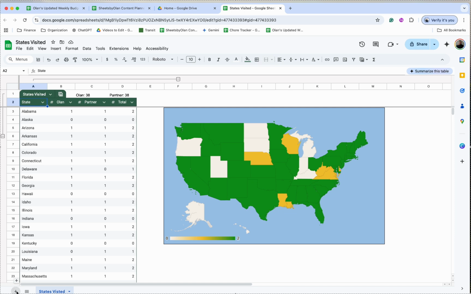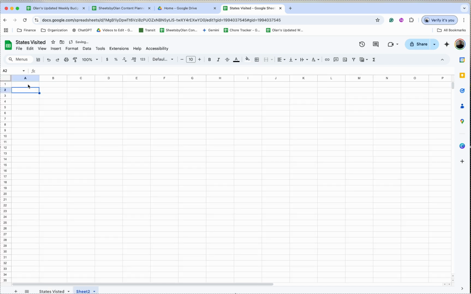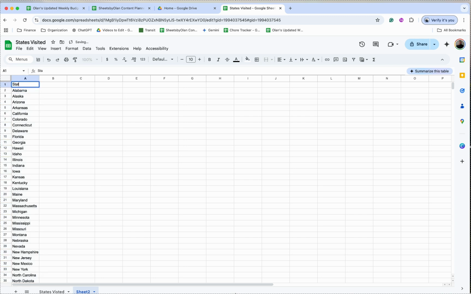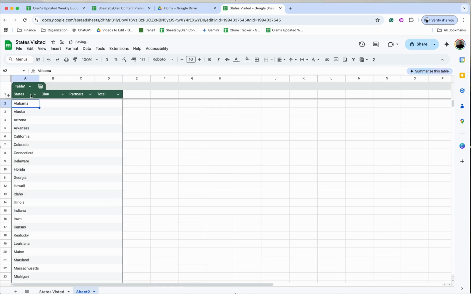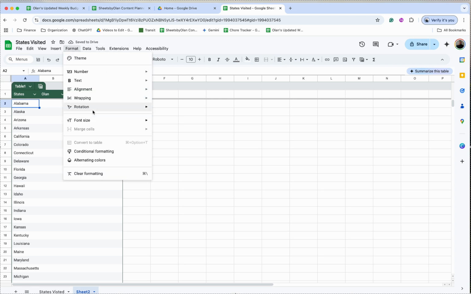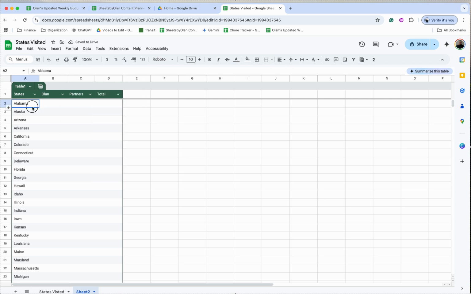First thing we'll do is insert a new tab. Then we're going to list out all the states in alphabetical order, or find a list online. We'll just put states, your name, your partner's name, and then total. Now it says convert to table automatically, so I'm going to click that. If it doesn't, just select the range, then go to Format, Convert to Table. Now I'll change the name of this to states.